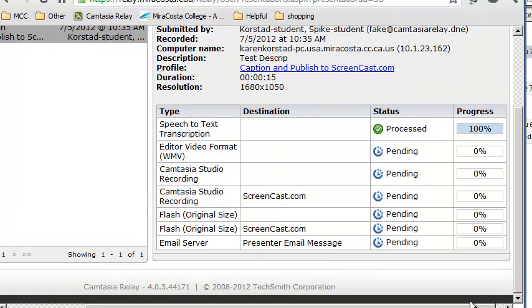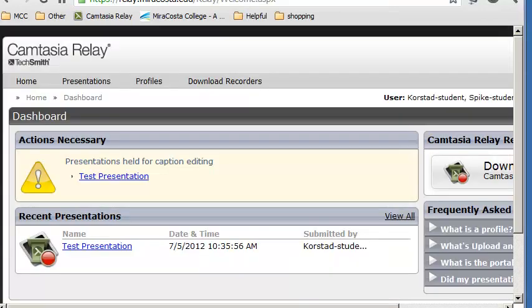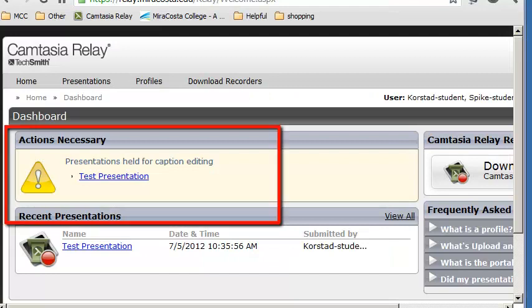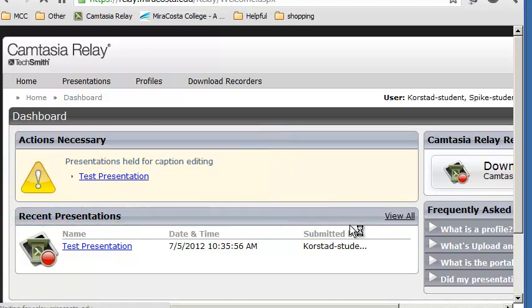Once your video is ready for review, you can caption it online. And I will show you how. When you receive the email that your video is ready on Camtasia Relay, you'll log back into Camtasia Relay, which is the system that we logged into here. And if you go to Home and then Dashboard, you'll see that your presentation is waiting for you to caption it. This may take some time, so be patient. The longer your video is, the longer time it will take to complete the captioning for you.